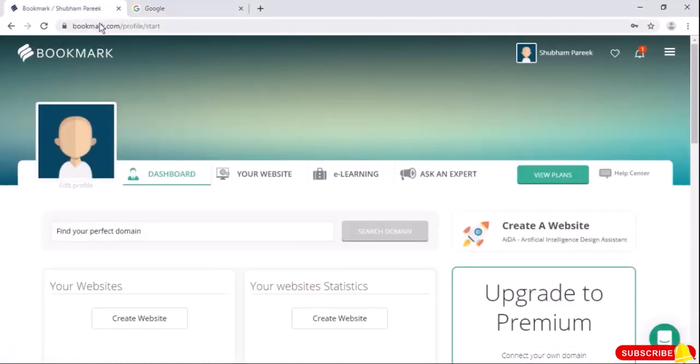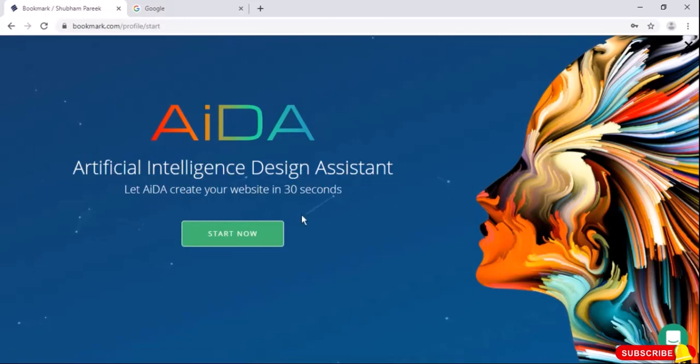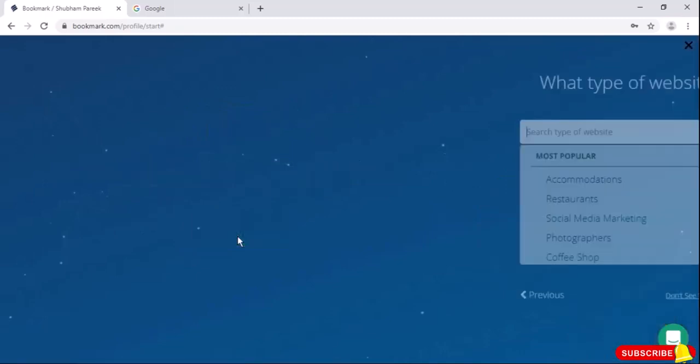So you have to visit a website called bookmark.com, create your profile and then log in to your account. Okay, then here select create a website. Now this website uses IDA, which is an artificial intelligence design assistant. Okay, so it's the world's first artificial intelligence design assistant which helps you to create a website. So select this which says create a website. Okay, it says let IDA create your website in 30 seconds. So click on start now.